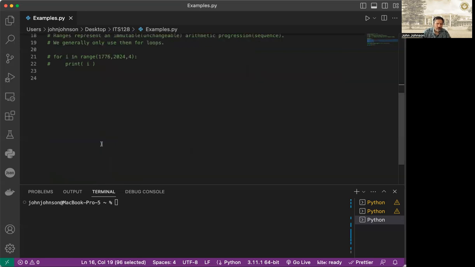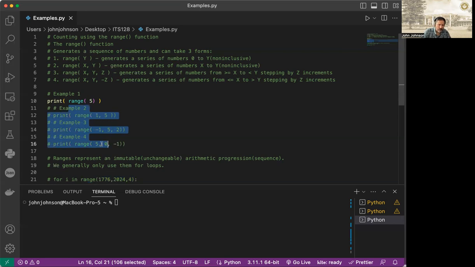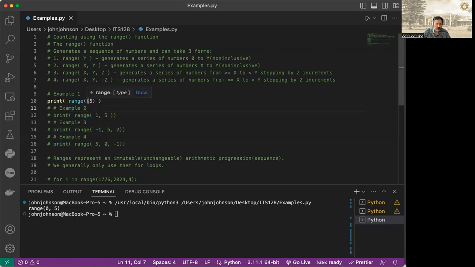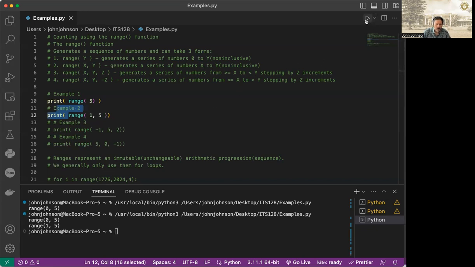So I'm going to go ahead and comment this out right here. Let's just take a look at what happens with range when I say range of 5. If we print here, we're going to see that it gives us a range of 0 to 5. So the 0 is implicit. We could explicitly say it just by doing 0, 5. So let's look at our second example here. If we go ahead and do this, we should see that printing the range of 1 to 5 gives us, excitingly, the range 1 to 5.